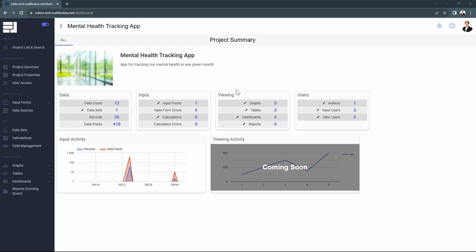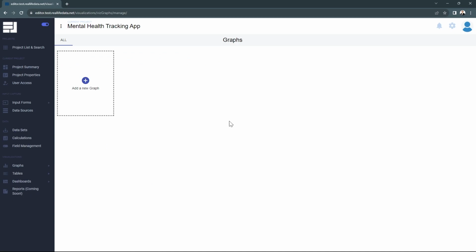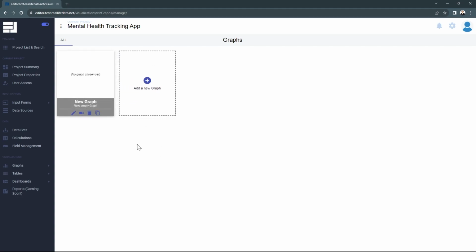You can find it inside a project summary under the viewing panel. Go ahead and click that edit button right next to graphs in order to get started, or go to the left side nav under graphs, click manage. Alright, so we have no graph so far, so we shouldn't see any show up on the screen. Let's go ahead and click to add a new graph. We get a default name, a default description, and there's no graph chosen yet. So let's go ahead and click on this to get started editing that graph.